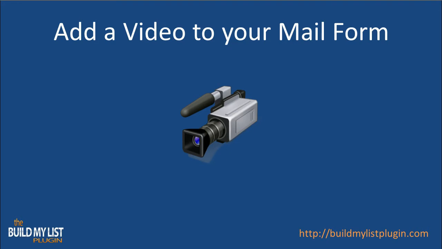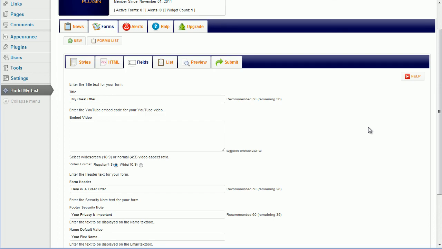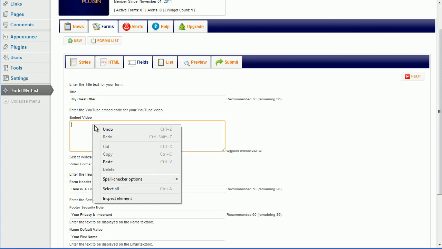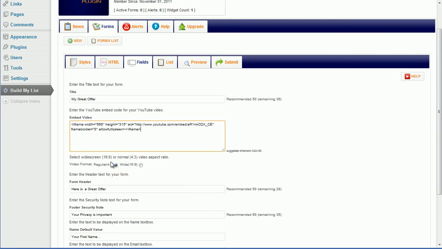Some mail forms permit you to use an embedded YouTube video. If your form template supports video, look for the Embed Video text box. Obtain and paste the YouTube embed code into this box. Below the box, you will see a radio button allowing you a selection of regular or widescreen format. Select the format that matches your video.